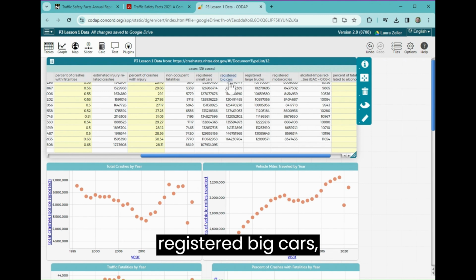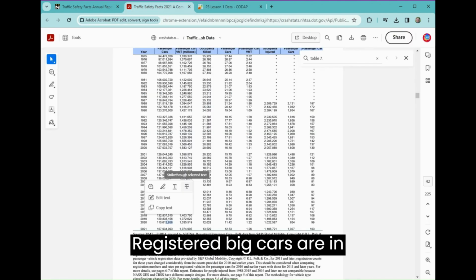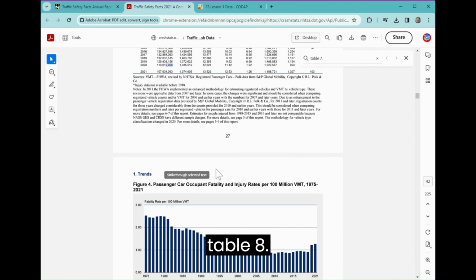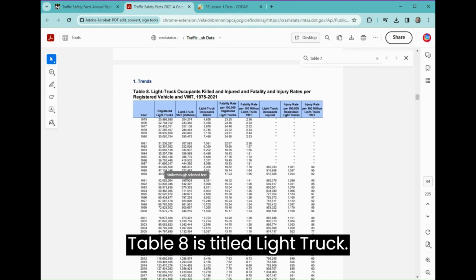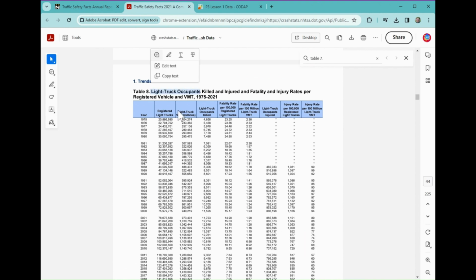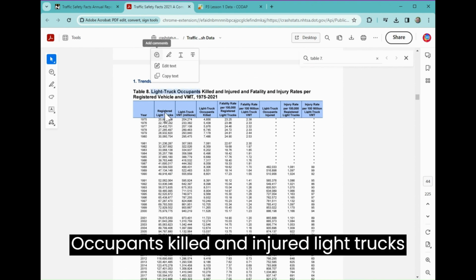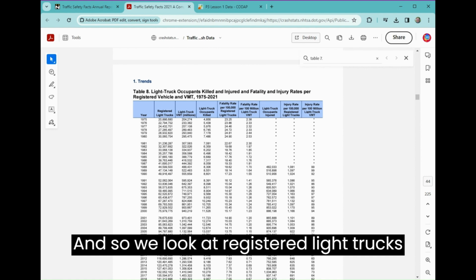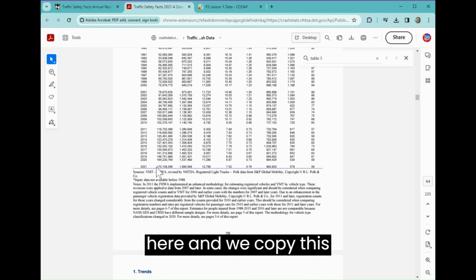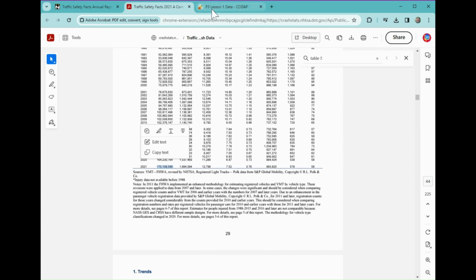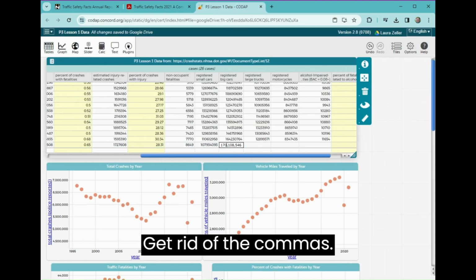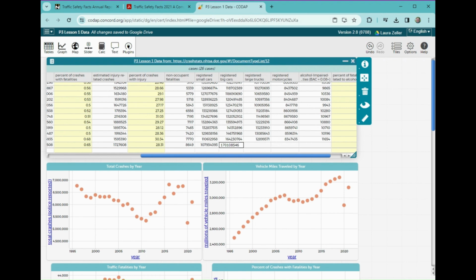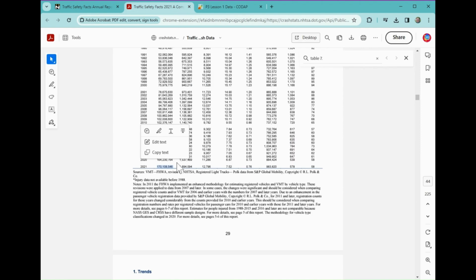Now, registered big cars. Registered big cars are in table 8. Table 8 is titled light truck occupants killed and injured. Light trucks are what we are calling big cars. And so we look at registered light trucks here, and we copy this over. Get rid of the commas. And then double check the year before. 764. 764. So we're good with that one.